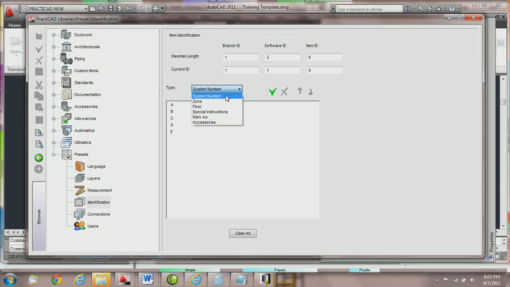First, we're going to start with the ones in our workbox: system number, zone, and floor. To add something to our system number properties, to that drop-down menu, all we need to do is highlight the green checkbox and click once. Now I can simply say we'd like to add the letter F for system number. And then we're going to add another one with the letter G. If we decide we do not want to add one or take it away, we can hit the red X or the delete key, and then PractiCAD will remove it.